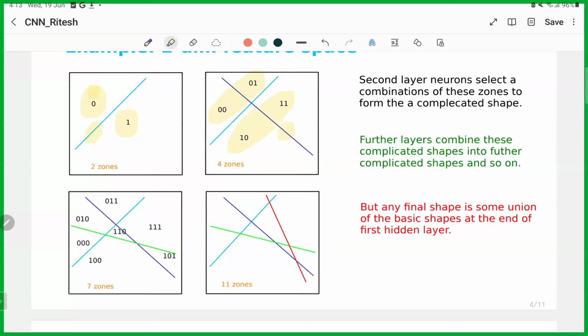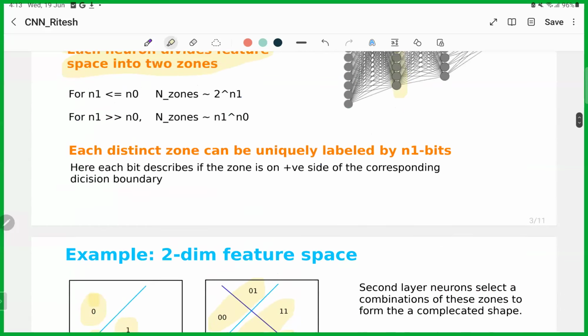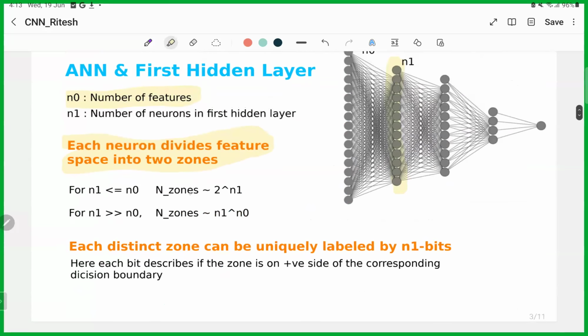So if the subdivisions kept on happening, what will happen? The number of zones I can divide my feature space into will be 2 to the power n1, where n1 is the number of neurons in the first hidden layer. But that doesn't scale like this. Note that n1 is in the exponent, so the number of zones increases exponentially.